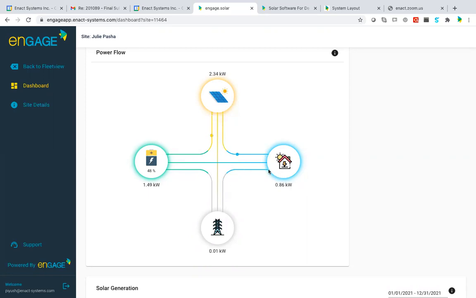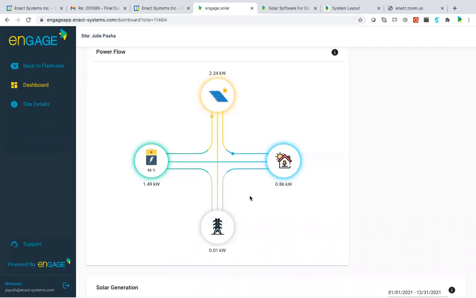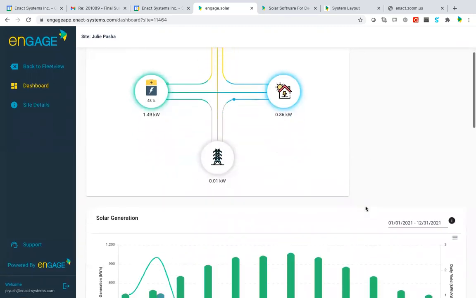You're seeing a little draw from the grid, but that's because of the way we have data flowing through right now. You'll see probably in a few minutes, once the site is refreshed, it's a cloudy day here, you will probably have no grid draw for most of the day. But that's the starting view. You see the power flow.